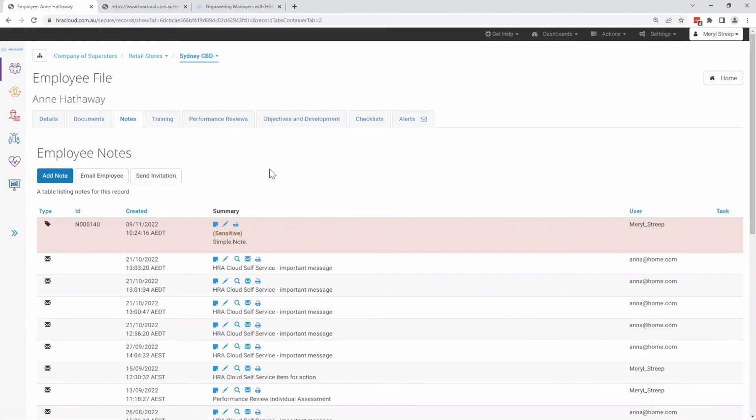Now, what we do say in relation to emailing an employee rather than sending them one of our ESS messages is please do be mindful that you're taking that subsequent communication out of HRA Cloud, as it will then be in your emails. And if applicable, you'll need to upload any conversations or documents that are sent through in those emails back into HRA Cloud.